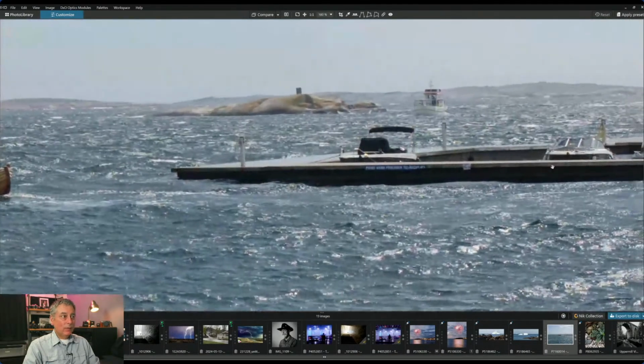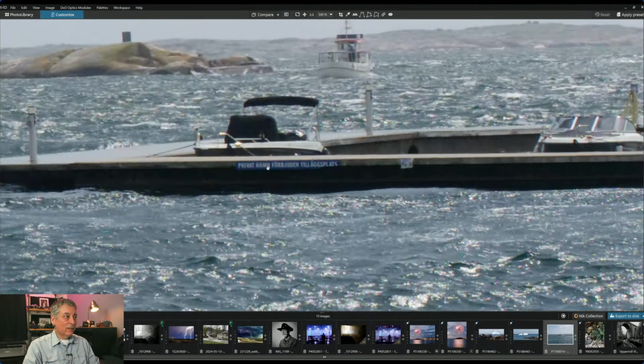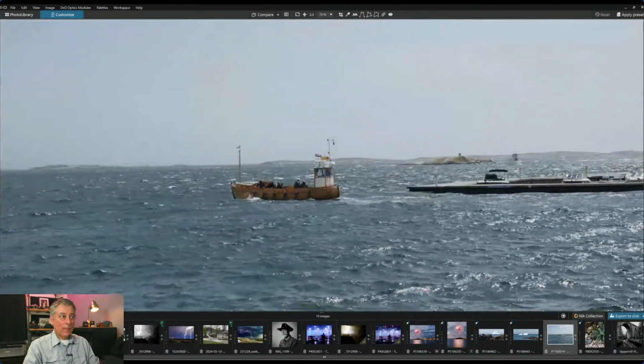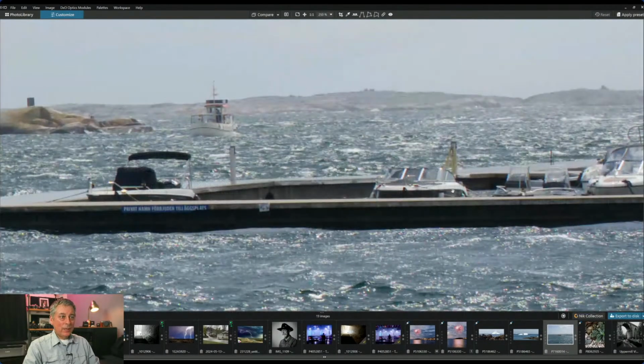Wow, what kind of weirdo marina is this where the boats almost look like they're below sea level? Either that or these are sunk. Look at this boat and then look at this boat. How is that possible? What does that say? Private something. Okay, so this is tripping me up. How is this boat so much lower than this one?